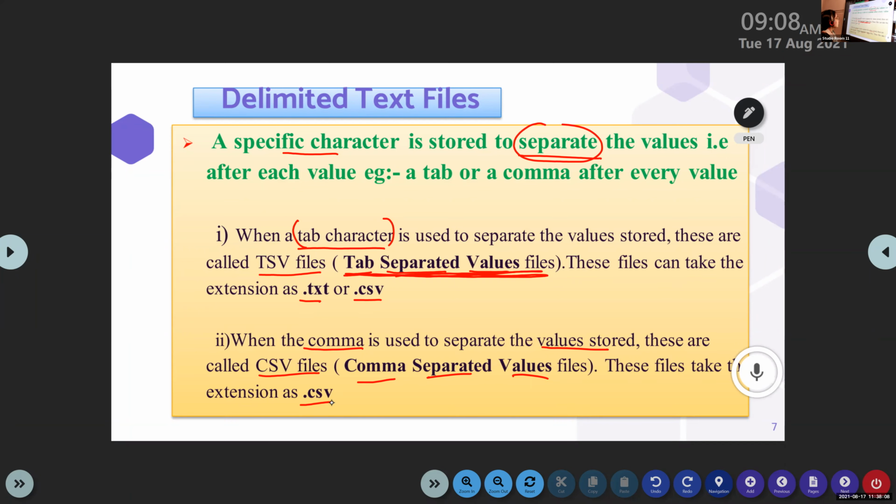Either we can separate it by a tab character or with a comma. You used to write like this, right? A comma B, or you can write A space B. This is what separation using a tab character and a comma is about. So please learn the full form of TSV. It is one of the important questions. And CSV stands for comma separated values file, and TSV stands for tab separated values.